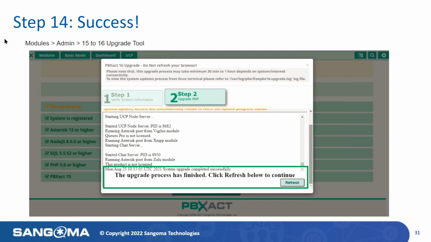Again, this process is going to take some time to download and upgrade. Once it's finished, you'll see that it's updated and finished. You'll click the refresh icon to continue. And voila, your system is complete and your version of PHP is updated. You can now fully take advantage of all the new features of your freshly implemented PBXact 16 system.